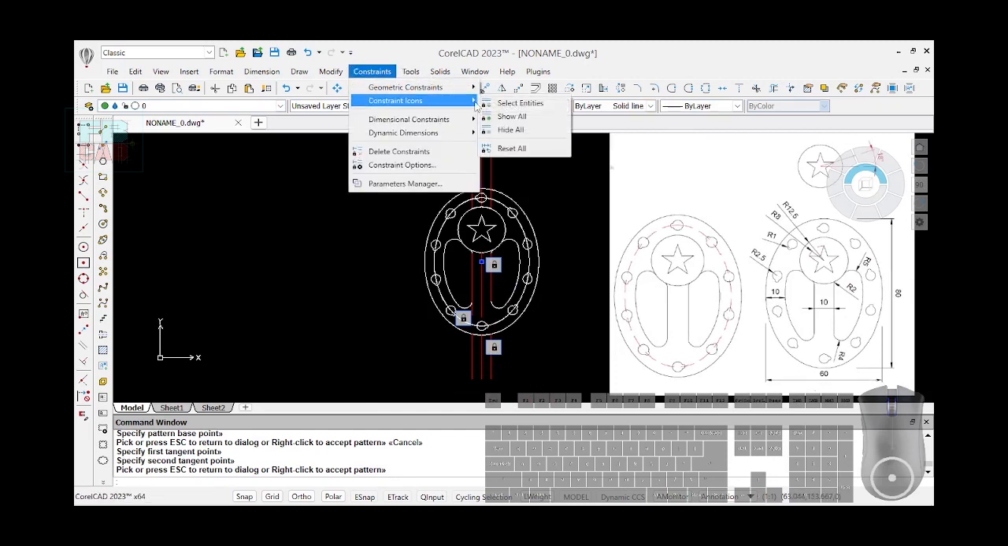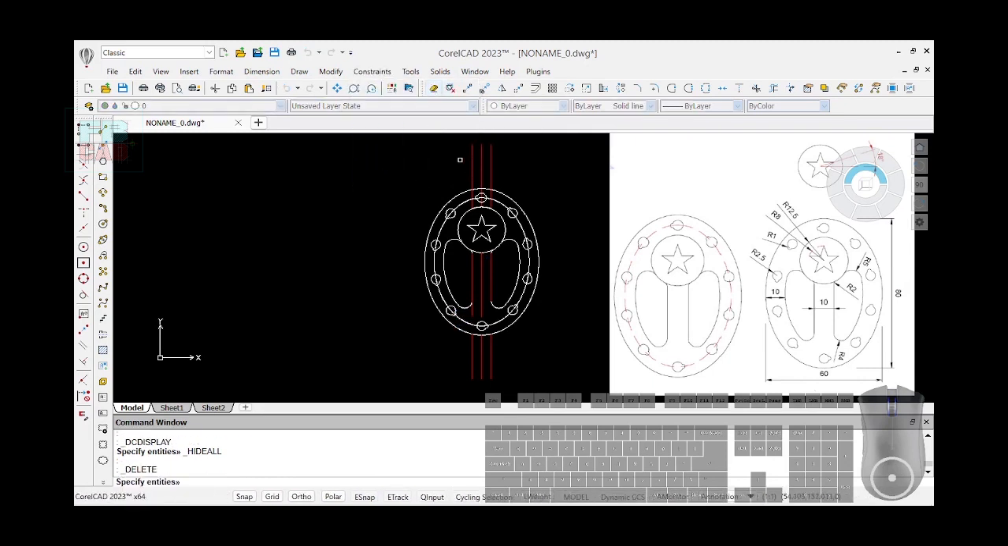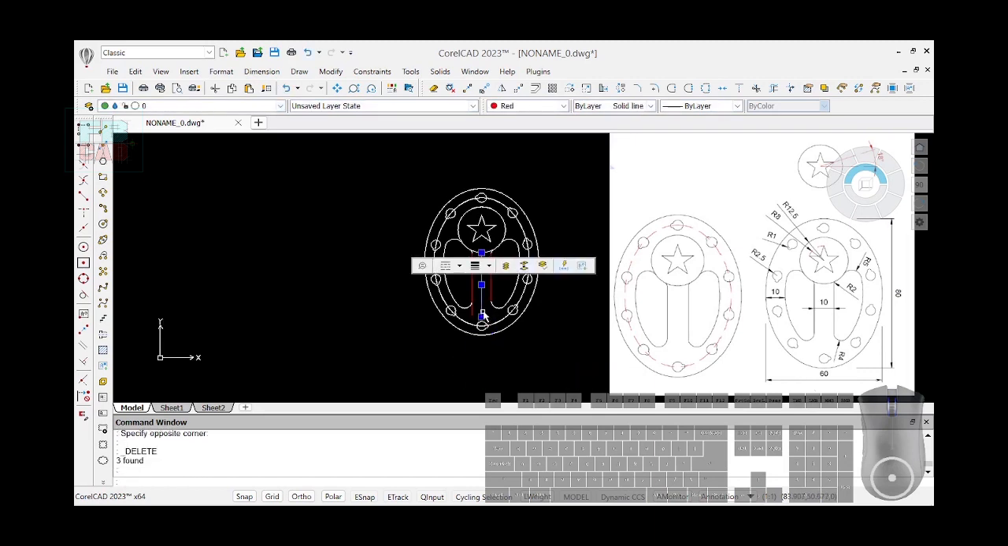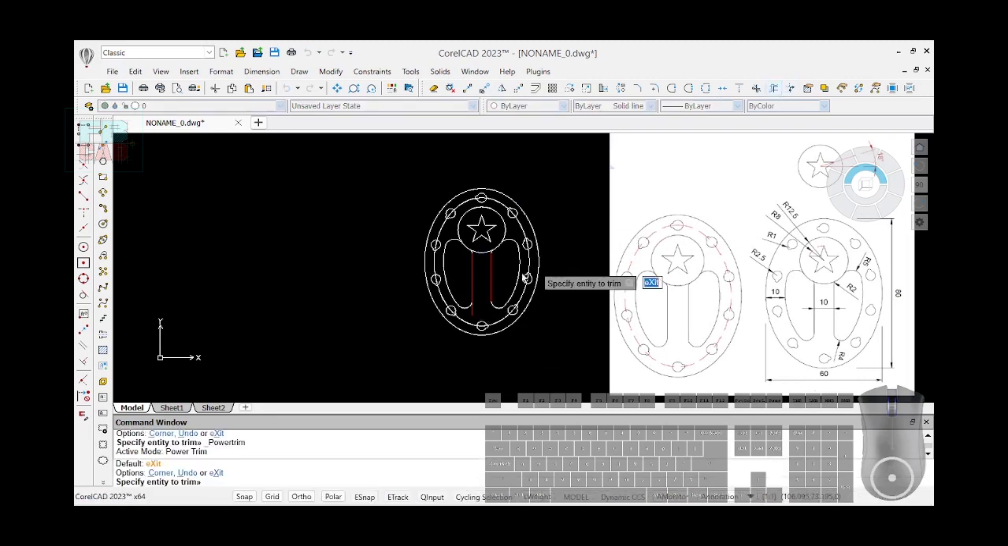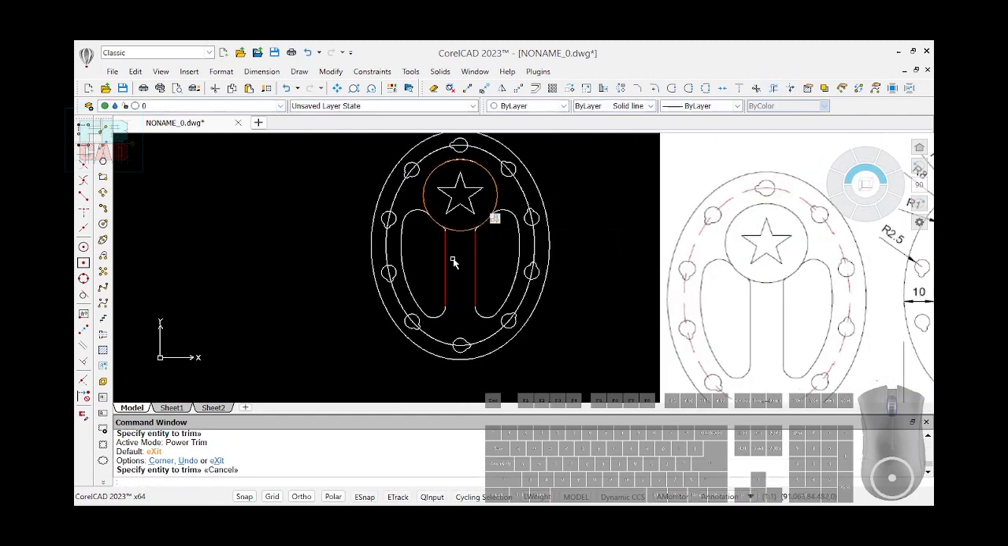Come here to hide all our constraints. We have a clean screen. We hide our constraint too. Then let's delete some of the things that are not needed. Enter. We can delete this too. Delete. We'll delete. Power trim tool. Need to trim here, and this, and this. We change the color to normal because that becomes part of our drawing.